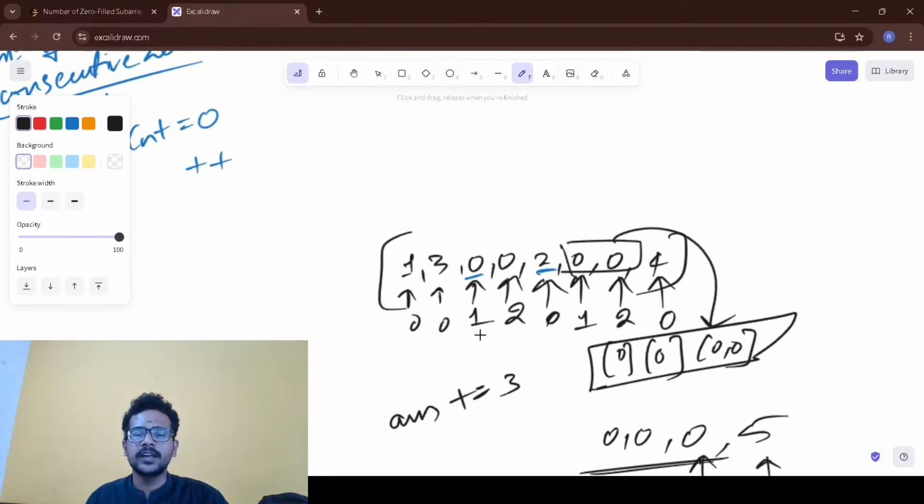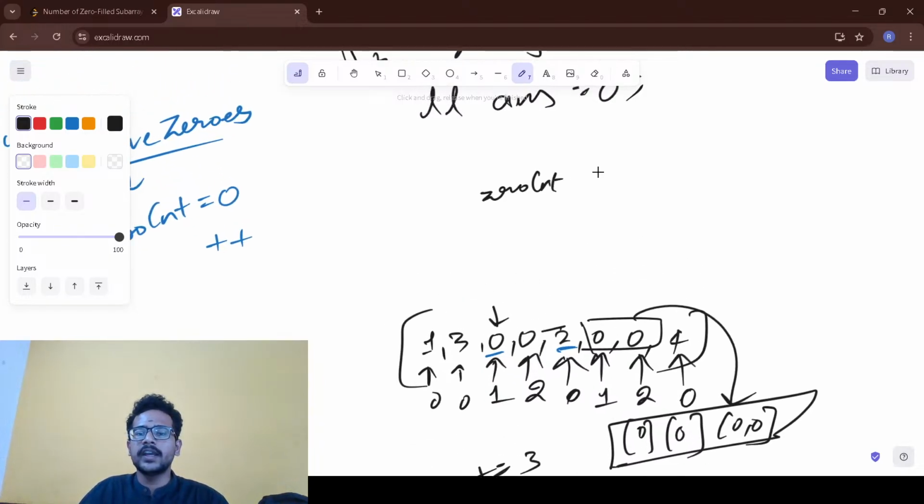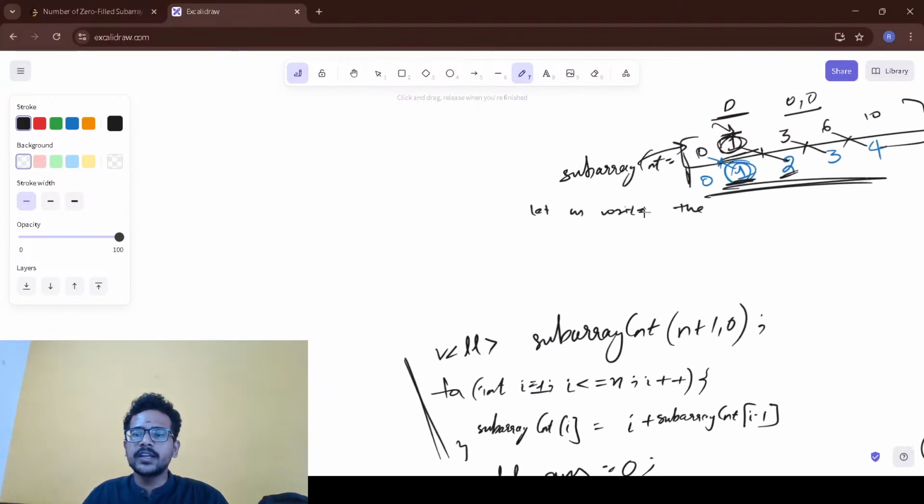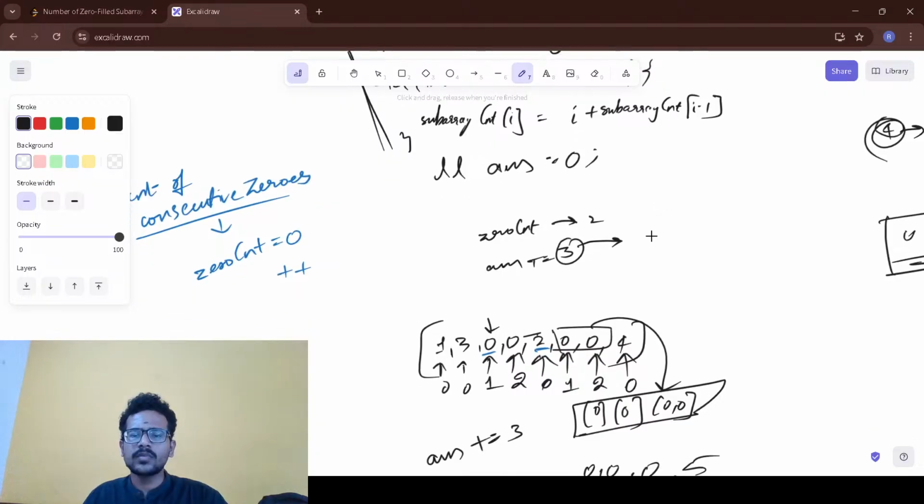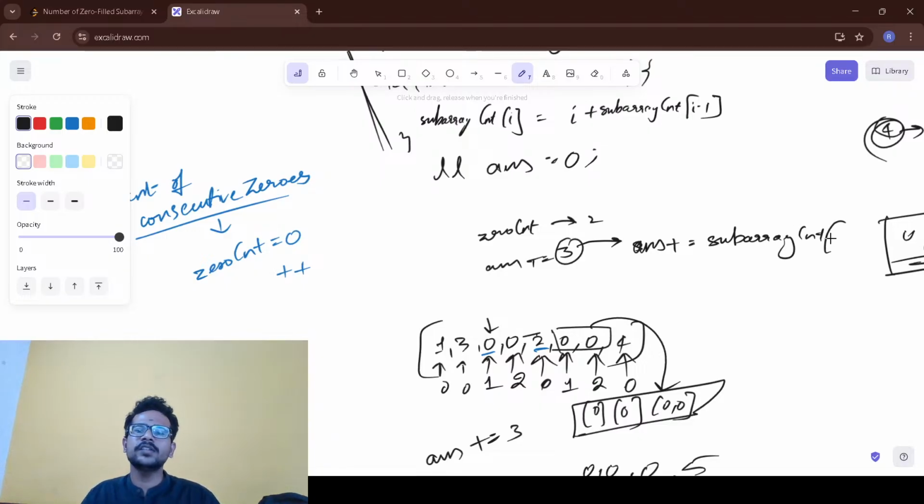What I said: if I get a 0, I'll increment the zero count. But if I didn't get a 0, I'll make the zero count 0. But before that, if the zero count is 2, I need to add 3 to the answer. But how do I get this 3? This 3 is nothing but the subarray count of 2, which is 3. So answer plus equals subarray count of 2. What is this 2? 2 is nothing but the zero count. After that, I will make the zero count 0.